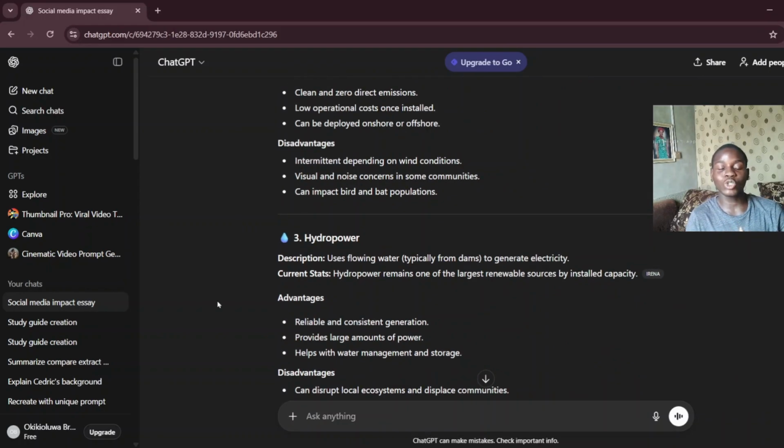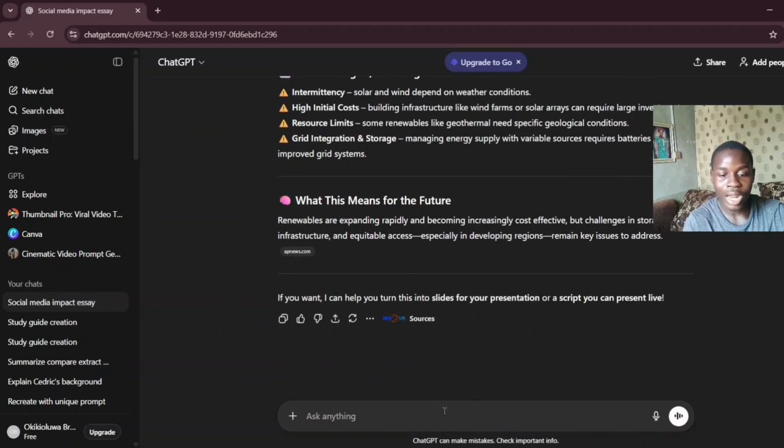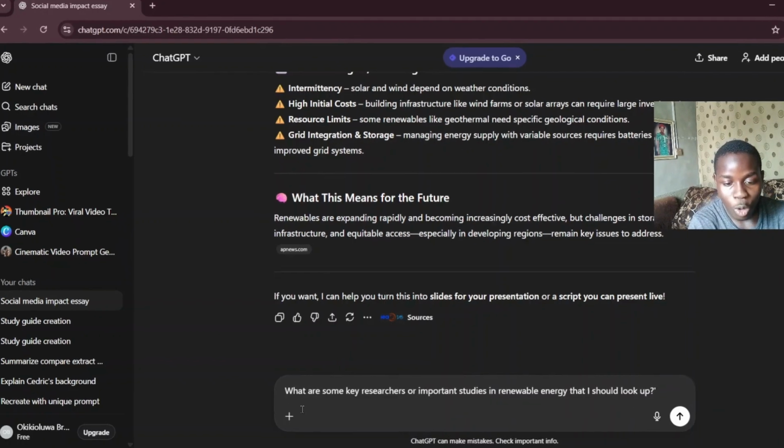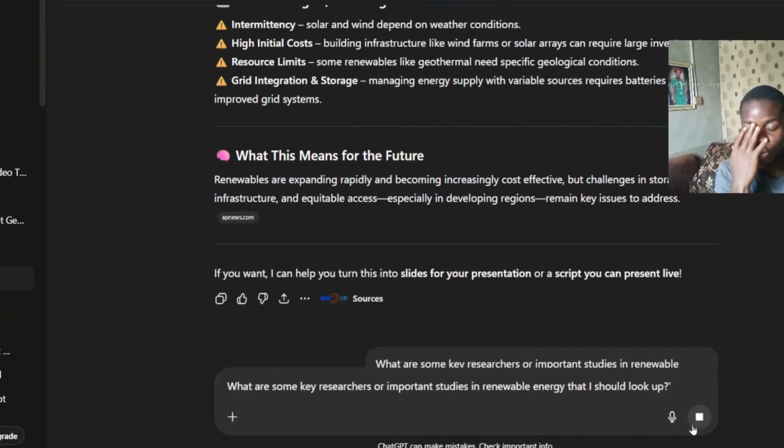And please, there's a key thing I want to specify here. If you are submitting your papers, please never cite that you got your answers from ChatGPT. After getting this information, you should go and check academic websites or academic sources where you can actually find these answers, and then you can cite them. ChatGPT can actually help you with that. Let me give you a follow-up prompt so that it will bring out academic sites where you can find those things. I'll zoom in here. What are some key researches and important studies in renewable energy I should look for? So this will help you with that.